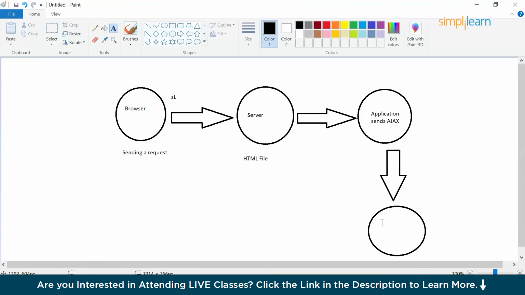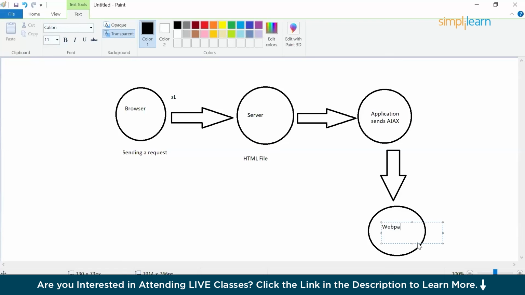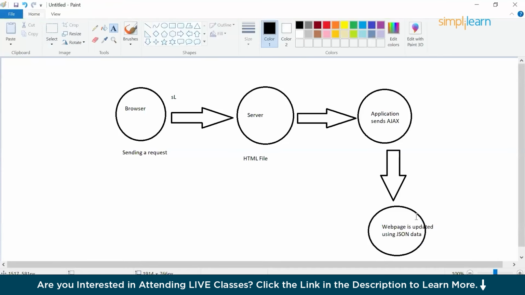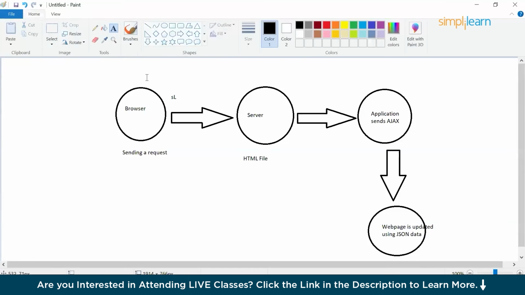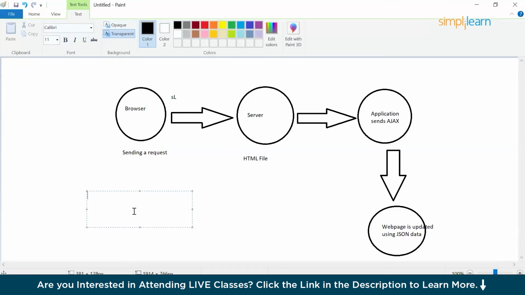The final step would be that the web page is updated using JSON data. So JSON data is received, which is then updated on your web browser. So this is how a single page application functions in the background.